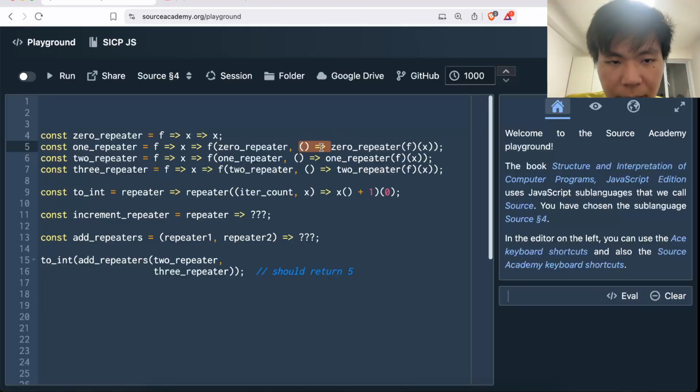If I do not make it lazy, then what happens is that upon passing in my function f, in Source Academy by default, you learn this later in the meta circular interpreter chapter, when I pass arguments into a function, they need to be evaluated first. And the only way I can avoid an evaluation is if I have a lambda abstraction like this. So this delays the evaluation of this function body over here.